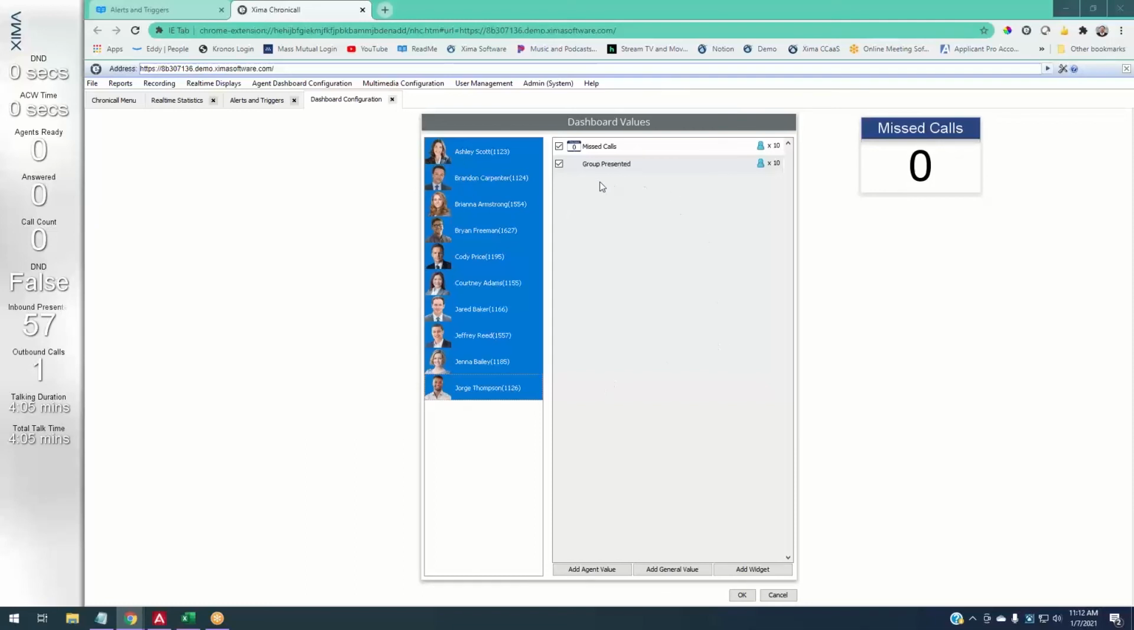Okay. Now, what would happen here once I hit OK is these agents, when they log into that agent dashboard application, they're now going to see two widgets on their screen. One showing them how many calls they've personally missed, and this widget here would only have one value on it. It would be saying, hey, this is how many calls your group has been presented. Right? So they have two widgets now.